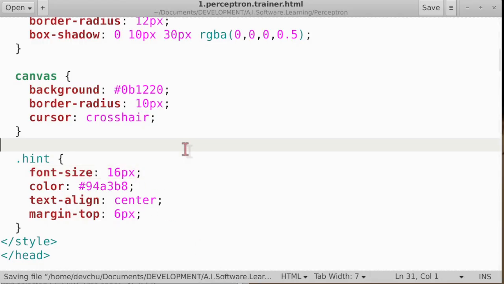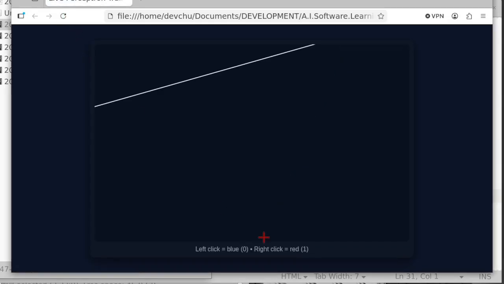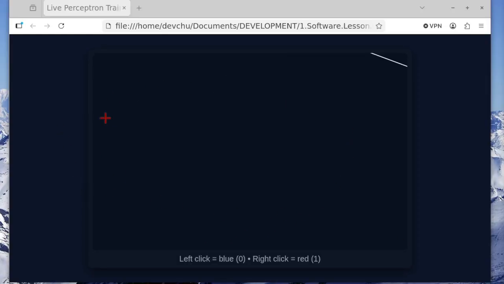We'll save it. I'm going to refresh the page, and hopefully we should see a bigger font here. Let's see if we did this right. It is a little bigger, okay? I'll leave it at that, but I just want to show you the exercise that you can do on your own. Let's keep going.